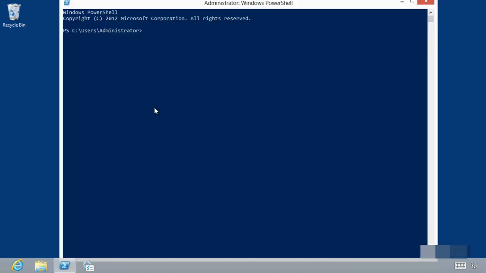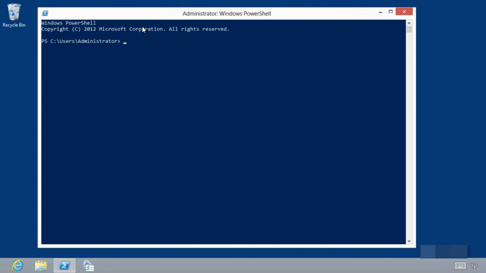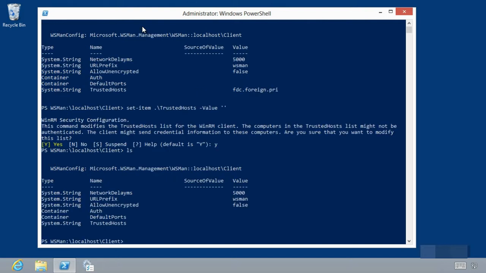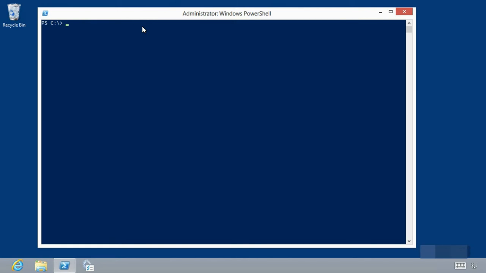Let's get PowerShell popped open and we'll try this puppy out. The first thing I want to do is double check localhost client. Yeah, see, I've still got that trusted hosts entry in there. I want to get rid of that. Set-Item trusted hosts value empty string. Okay, that's gone now. So let's get back to my C drive and we can give this thing a shot.